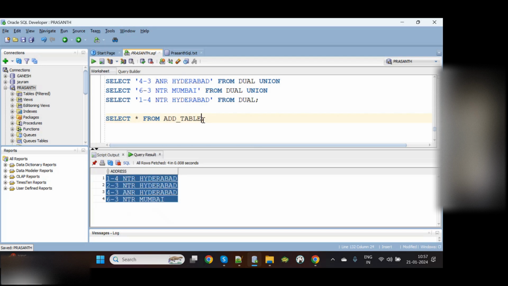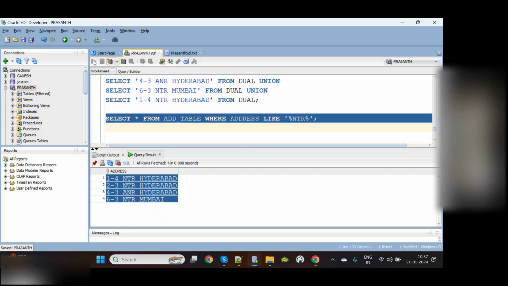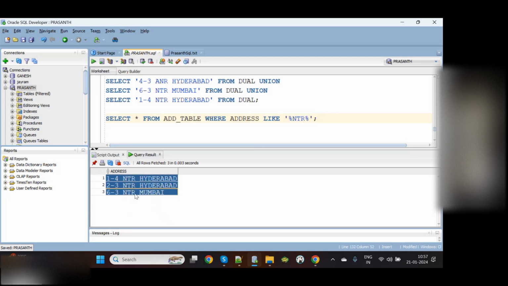So my intention is to filter the data of those who are in NTR colony. So how do you filter? Our address column is there, and the data contains different values. So you put percentage on both sides, you can get anything, but NTR should be there. Simply NTR colony, I am thinking. So now see, how many records did you get? Three people are there with NTR.